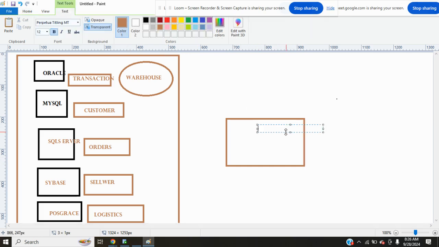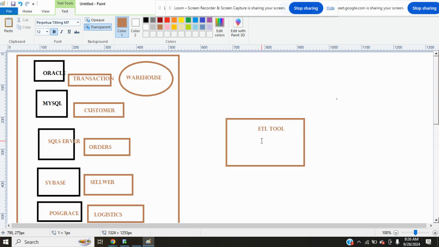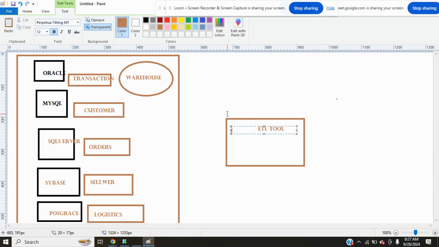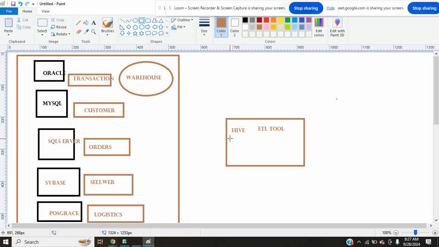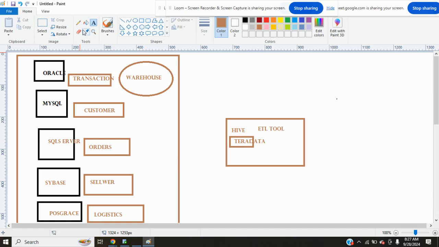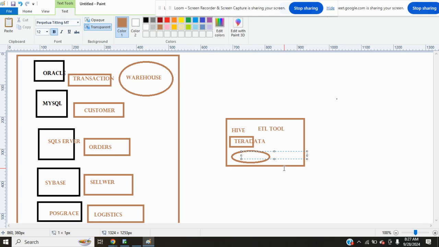So directly I will write the ETL tool. I will assume Teradata only. Teradata, Hadoop, these kinds of things. Teradata. Let's take some ETL tool, Informatica.